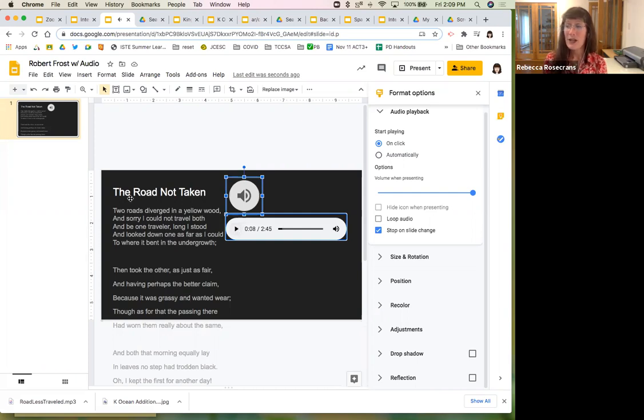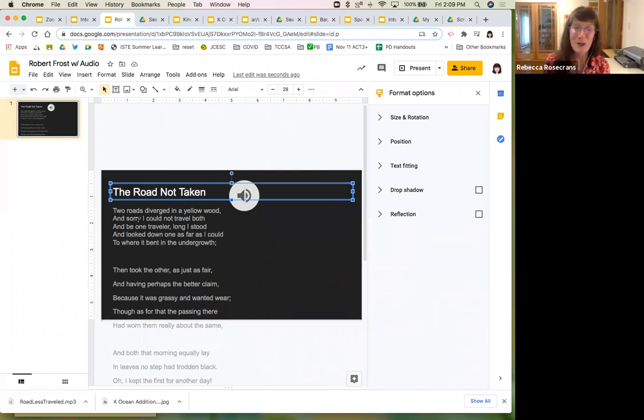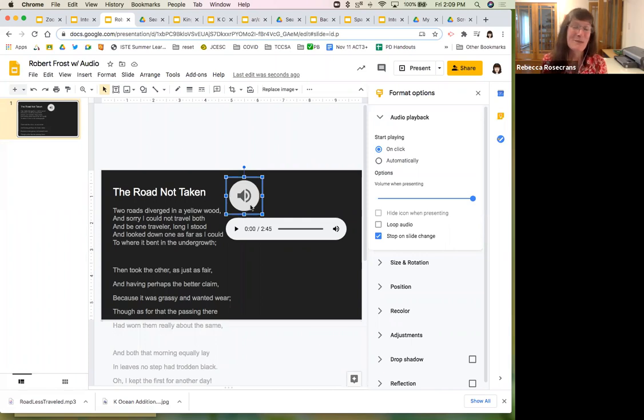All right, so now I need to go back and get the right poem to go with my audio. But you can see how this becomes interactive. The students would need to click the speaker, hit play, instead of just reading the text.